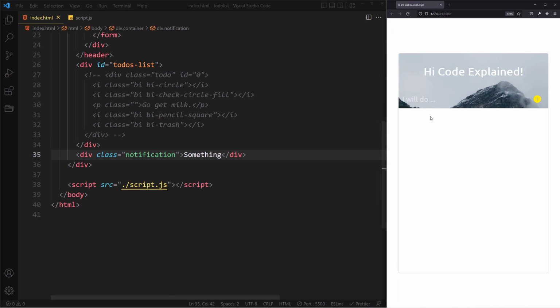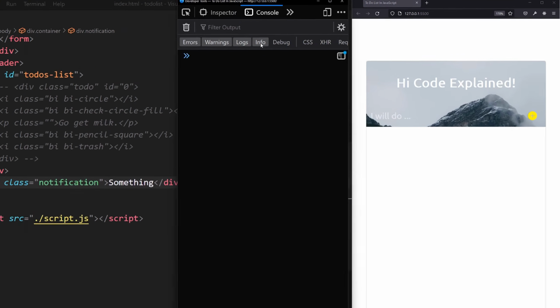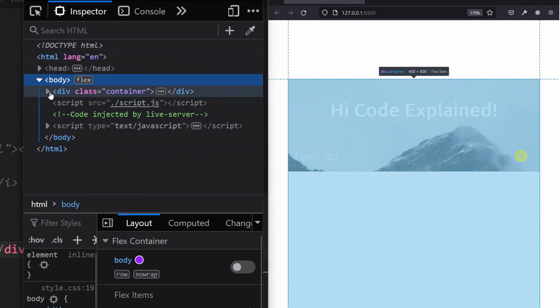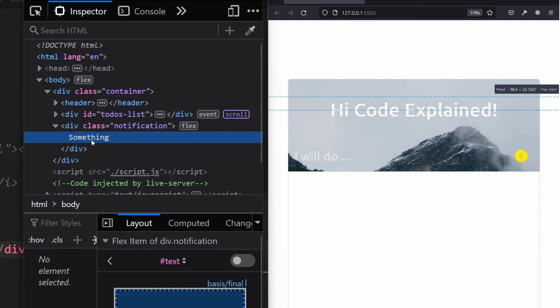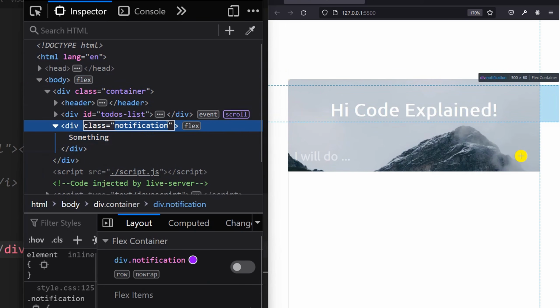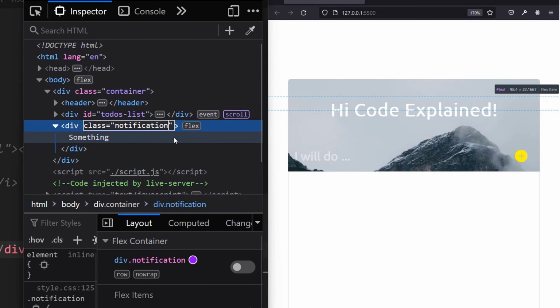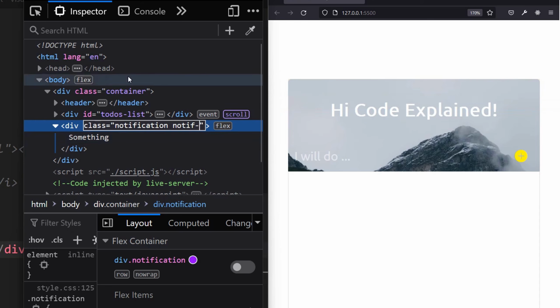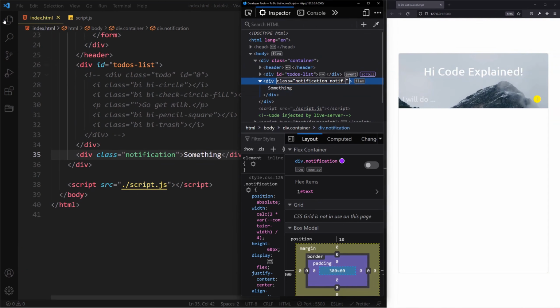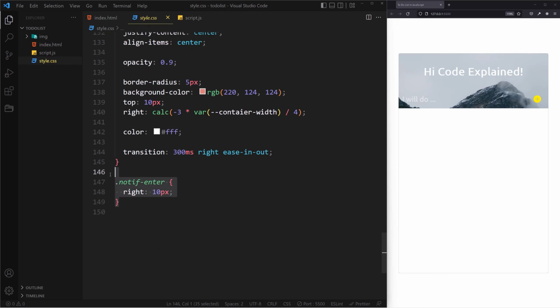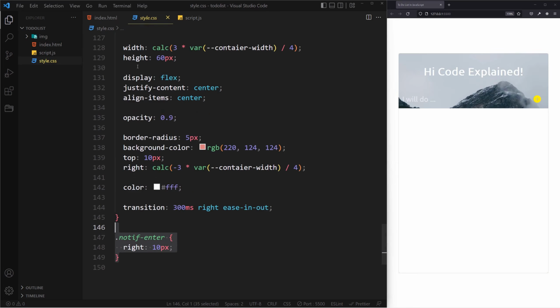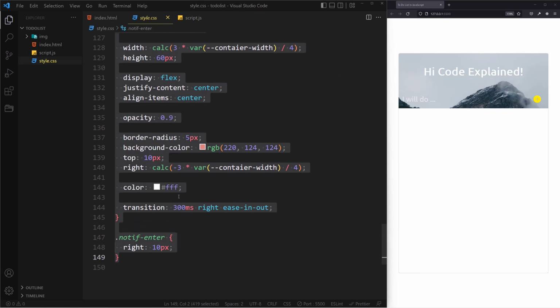And then I'm going to open my console. Let's go to my inspector and then go to the container, then the notification. You can see something there. Now to make the notification appear, I'm going to add a class name that I have already set in my CSS, in my style.css file. So it's here, notif enter, and notification here. So I already have done the CSS part.